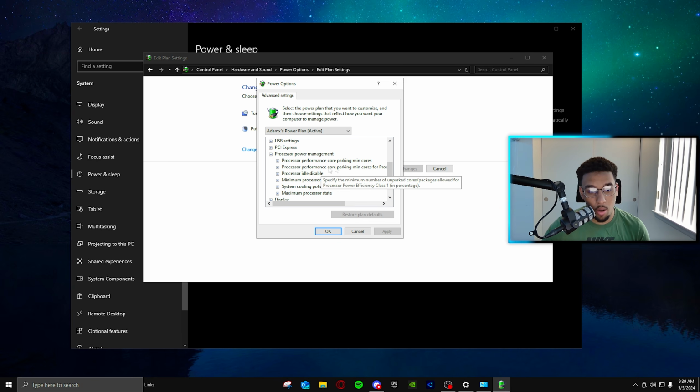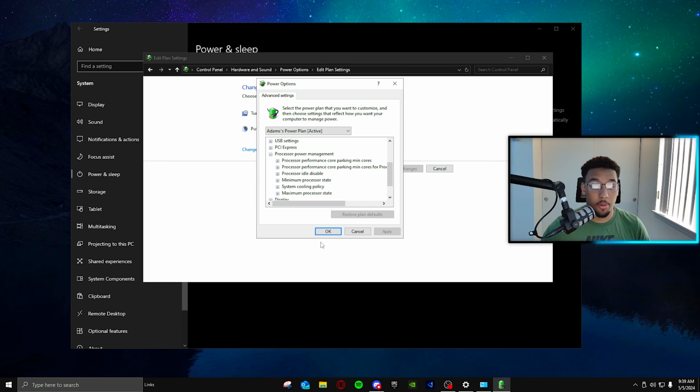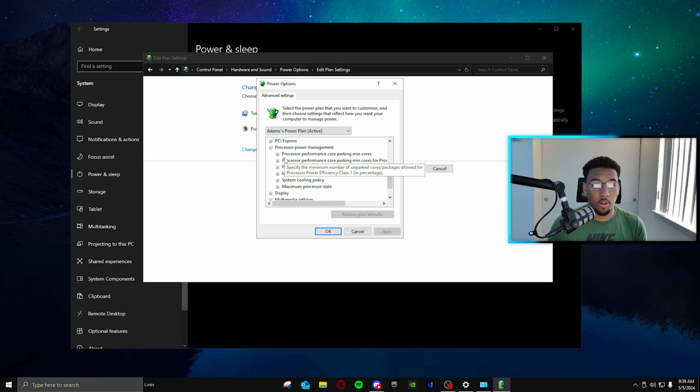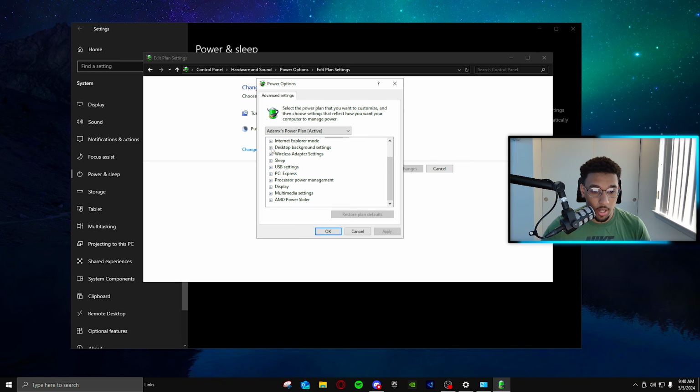When you go to processor power management, there are a lot of settings here, but the only two you have to work with are minimum processor state, which you want to make sure is at 100%, and maximum processor state, which should also be at 100%. It runs everything at its maximum power instead of leaving you at a certain percentage and not getting the best performance out of your computer. So that's what I changed right there.